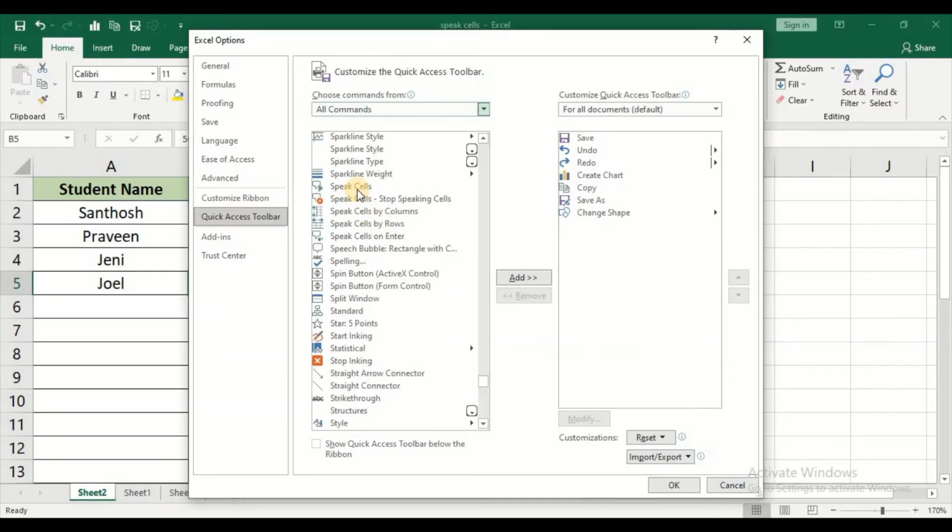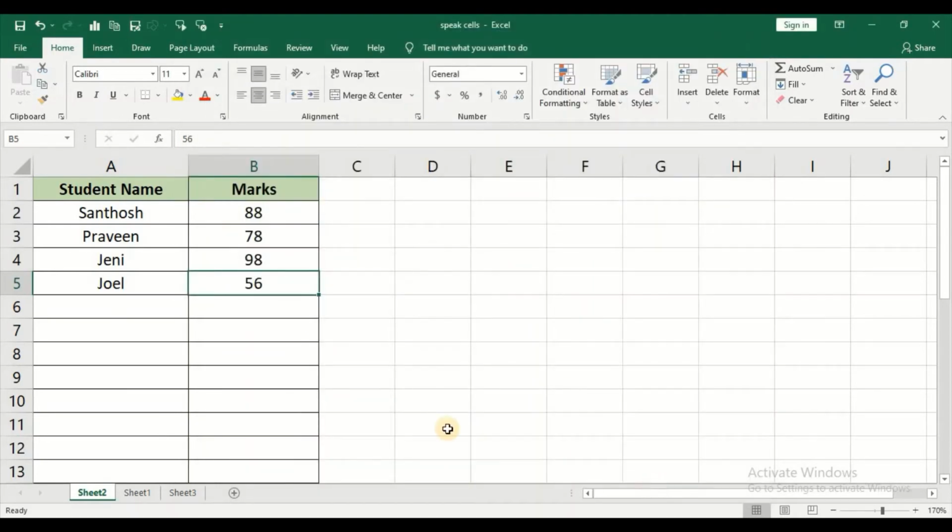So just select the Speak Cells option and click on Add. Click on Speak Cells, Stop Speaking Cells, and then click on Add and then give OK. Once I give OK, you can see in my quick access toolbar, I have the Speak Cells and Stop Speak Cells options. I haven't entered much data in order to show you how exactly it works.